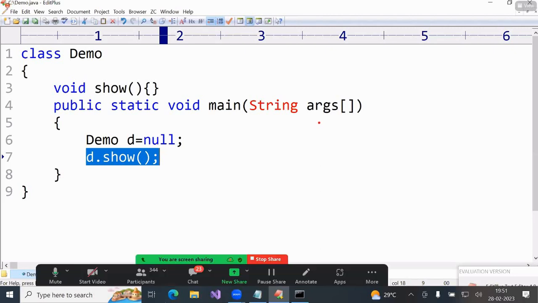So here what has happened? D contains null. There is no object. This type is created. Now this null has no hash code. You can call methods, but the hash code is not there. So this pointer doesn't point to an object. That is called a null pointer.